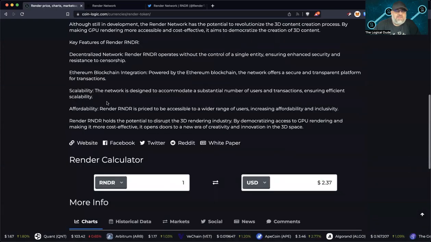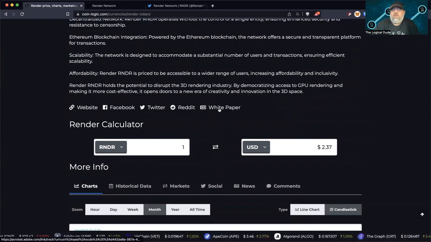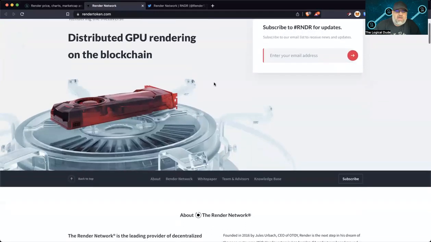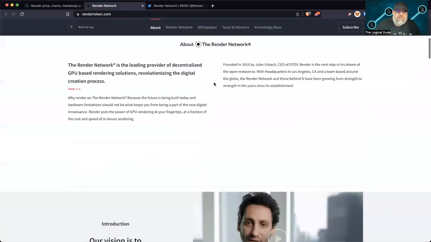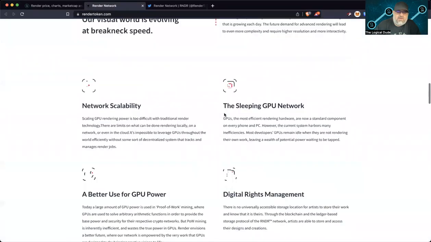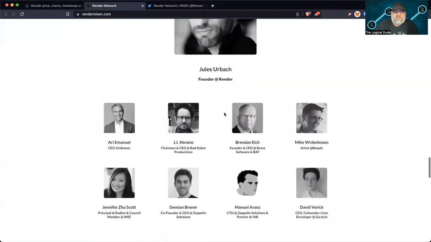You can come here. It also has the links to the website, Facebook, Twitter, Reddit, and you can also go and read the white paper directly from here as well. Real quick, let's take a look over at the Render webpage. You can see what they're about. You have a message from the founder. You can go and see who the team is and the different advisors that are working with the team. I mean, you've got some pretty big names here.